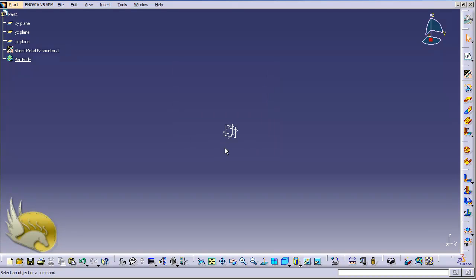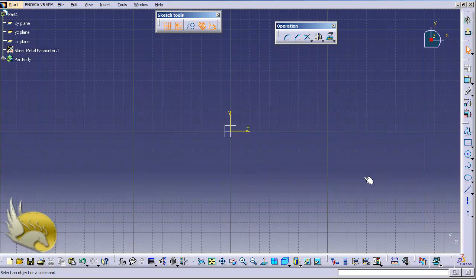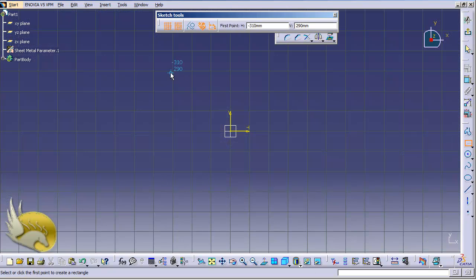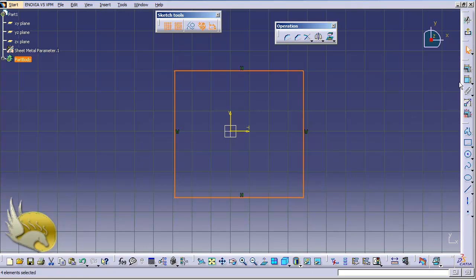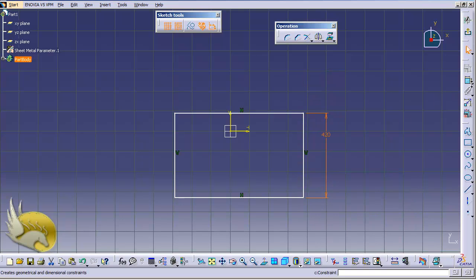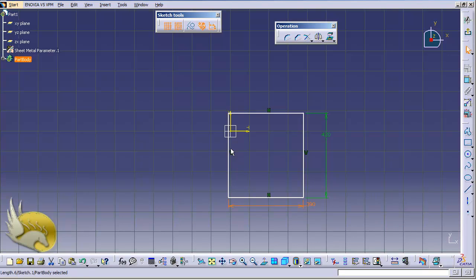Now that I have created this, I want to go to XY plane, go to sketch environment, and this time I make sure that I have zoomed out enough to create a big shape. I draw a rectangle, and this rectangle is going to be 420 millimeters in 390. So I type in 390 here, and now I need some symmetries here, and I create the symmetries.